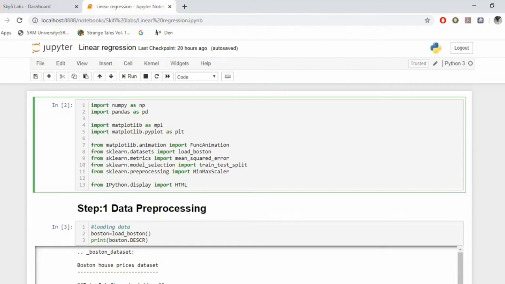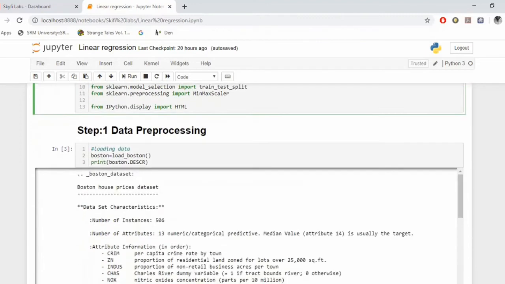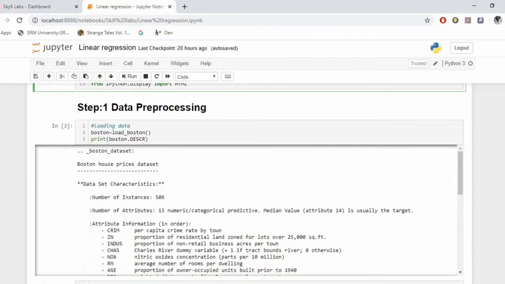And we'll also import IPython display HTML for animation of the training model of the data that we are training. So first we need to load the data. The data is called Boston, and we can just load it with the command load underscore Boston.